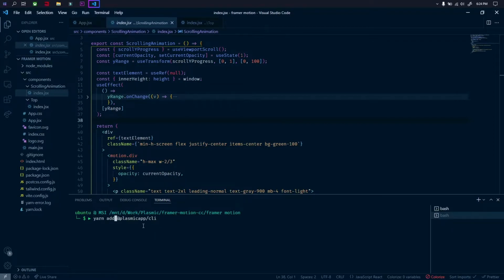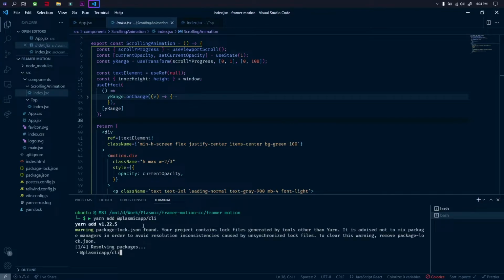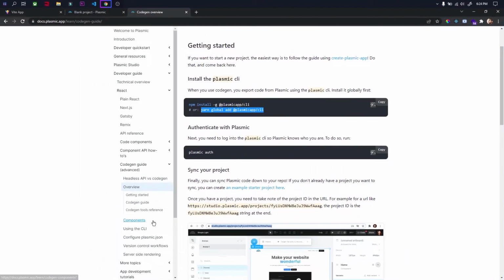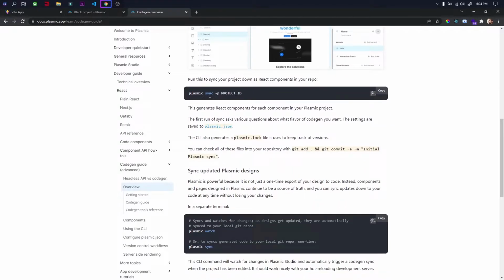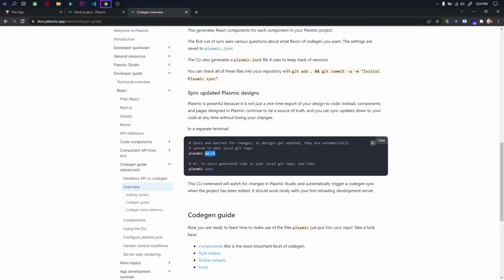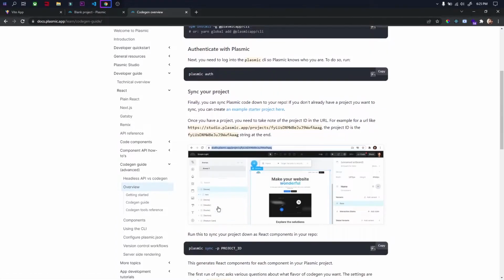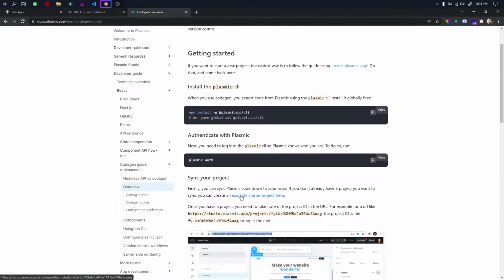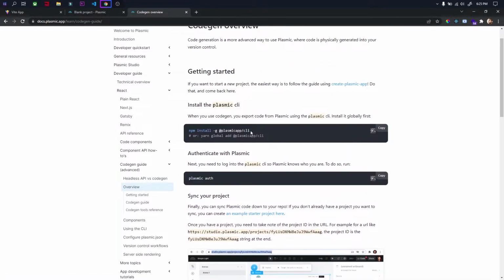So let's remove the global and add the Plasmic CLI. The Plasmic CLI provides us with different commands such as plasmic auth and plasmic sync, which we will use to sync down the project, and plasmic watch for listening to the changes in the Plasmic Studio in real time. That's out of the scope of this tutorial, but to execute the plasmic command we need to have the Plasmic CLI installed in our project.